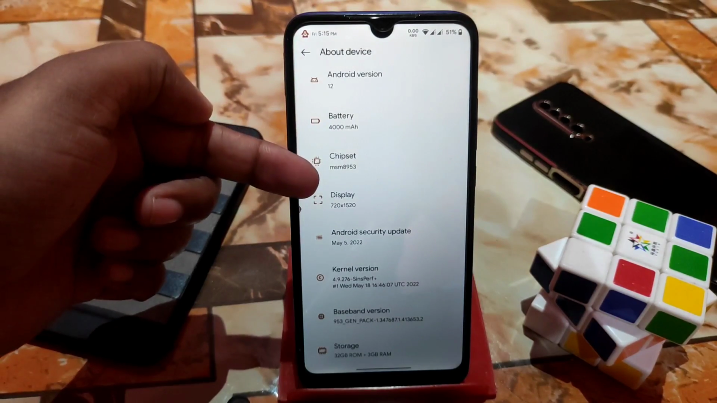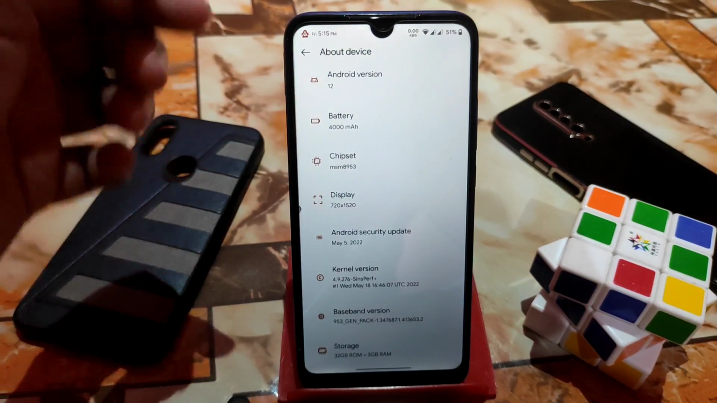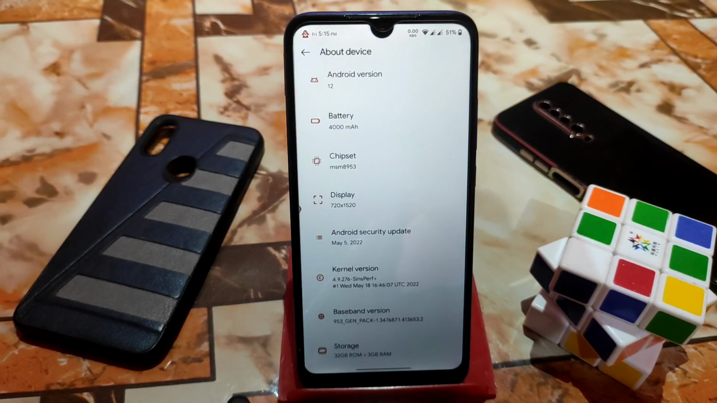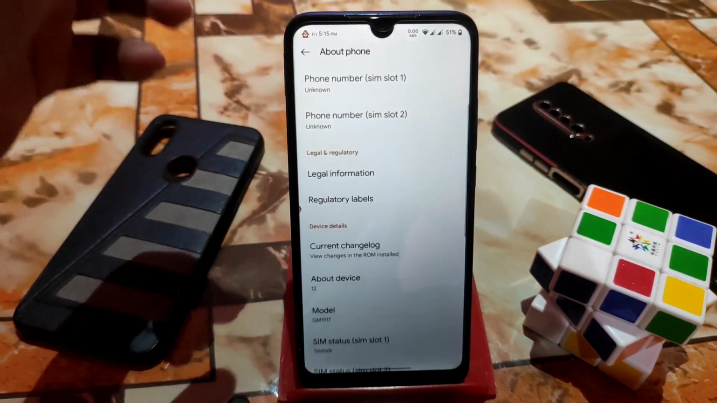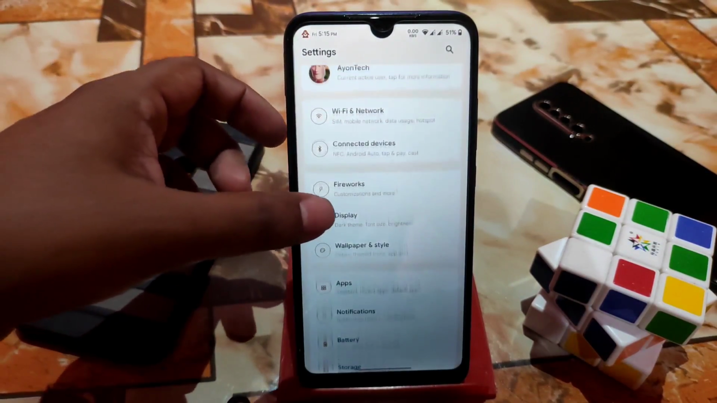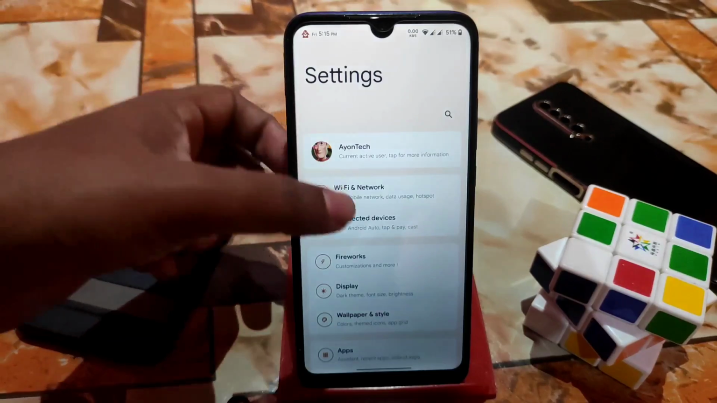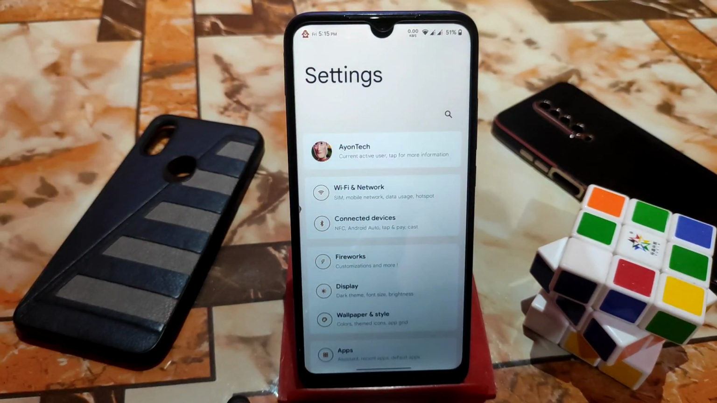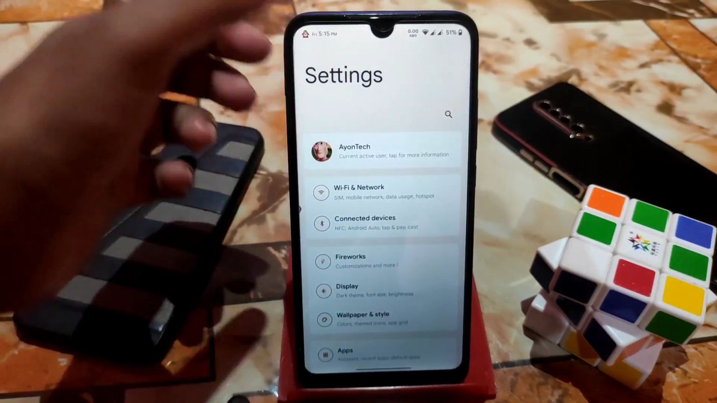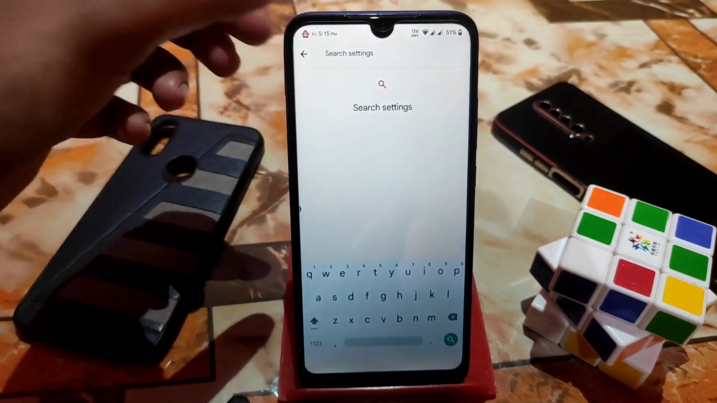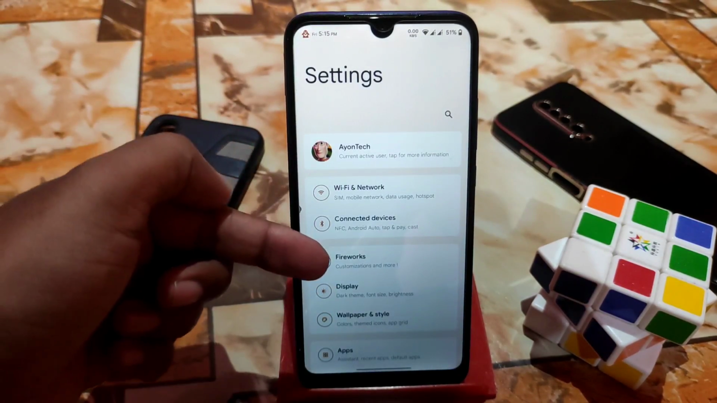And here is your device information and kernel. I'm using Perf kernel here, which is really great nowadays. Really thanks to Aditya for that Perf kernel and the other developers. And here are the settings, and when you scroll down, the settings text will be bigger, and you can search anything here, type anything, and you will get that setting. And here is the fireworks.